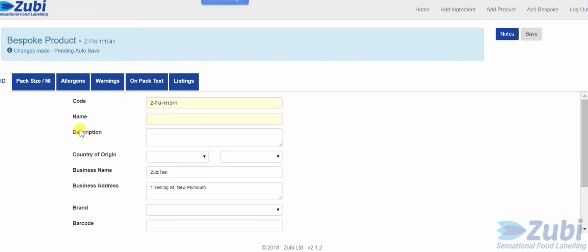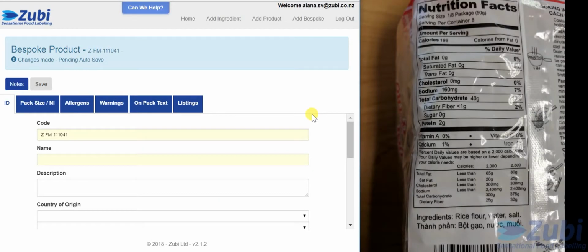Then, as with other functions within Zubi, you are prompted to fill in different tabs with the needed information for your label. On each tab, there are different subsections for you to fill in. For this example, I'll be using a photo that was sent to us by one of our customers who has an incorrectly labeled rice noodles.